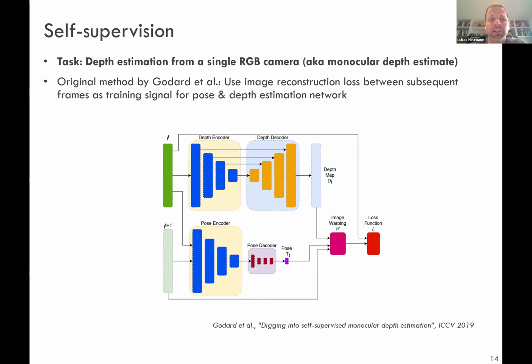And the original method by Goddard et al. is called monodepth. The way it works, and I guess the beauty of the method, is that it does not require any labels again. So it's self-supervised. It uses the consistency of a sequence. Because of course, when you're driving, it's a moving sequence. And what was very surprising at the time when they introduced this method is that this signal can be used to train this monocular depth.